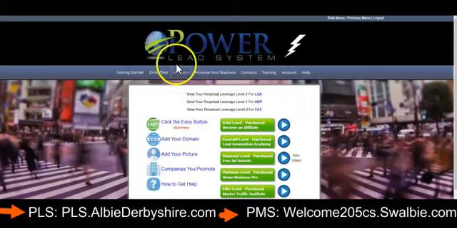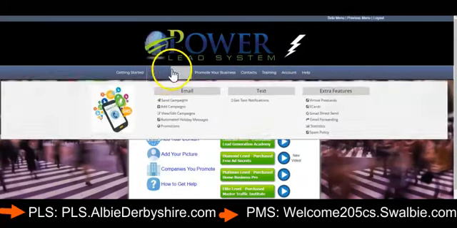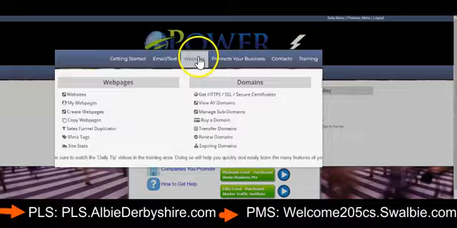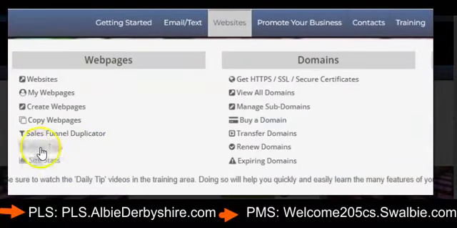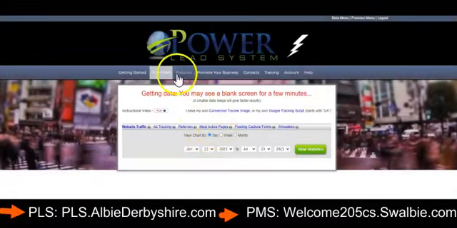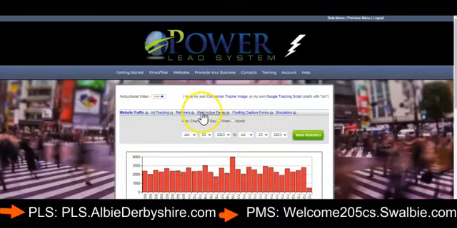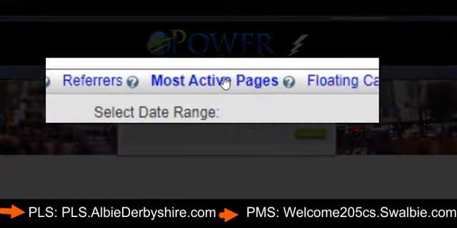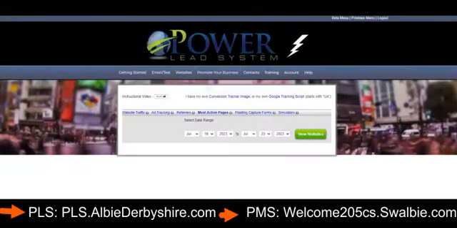And you're going to go to track your links, you're going to go to websites, and you're going to go to site stats. Okay, and when you get to site stats, you're going to go to most active pages. Okay, and then it's going to come up here, and just wait a few seconds and it should come up here any day now.